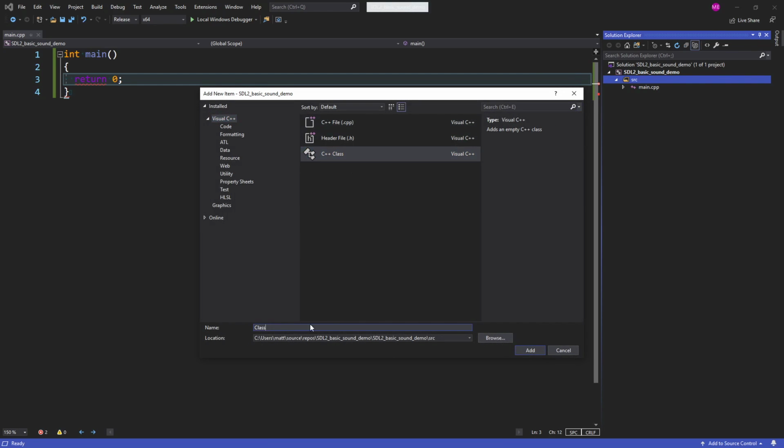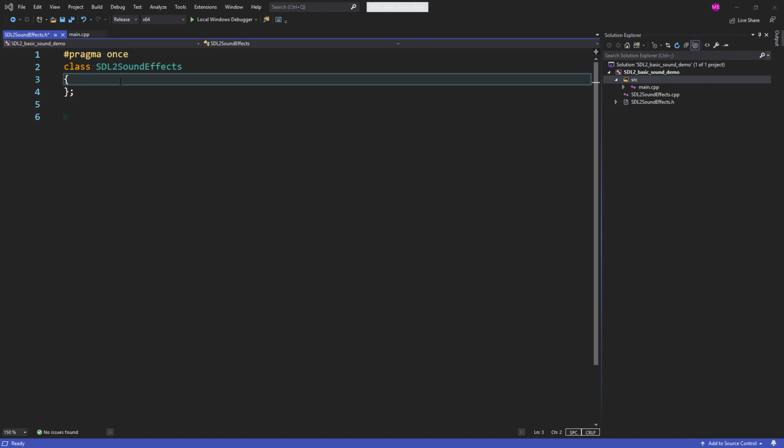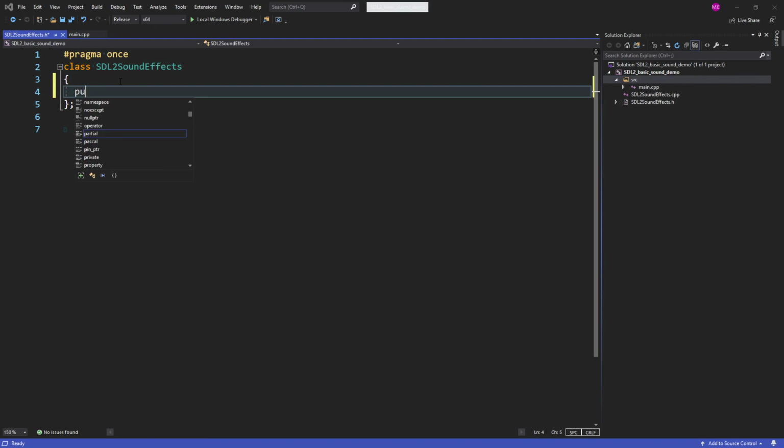Then we're going to add another new item, and this time it's going to be a class. We can name it whatever we want. It's basically going to be a class for our sound, and this first one is intended for sound effects, so it'll be for short little snippet sounds. We'll call it SDL2 Sound Effects. We're not using any base class or anything. There we go.